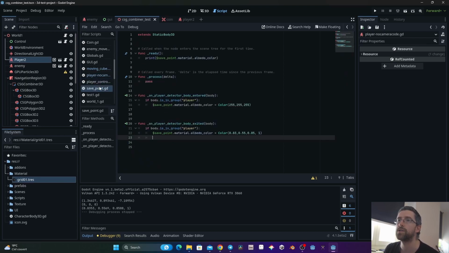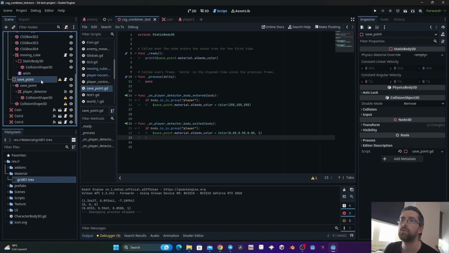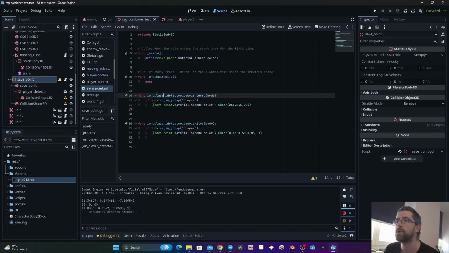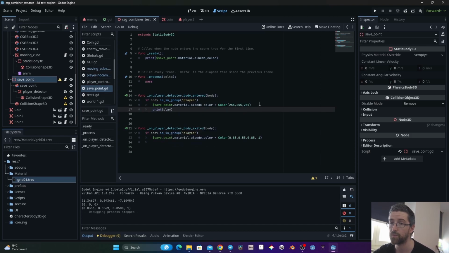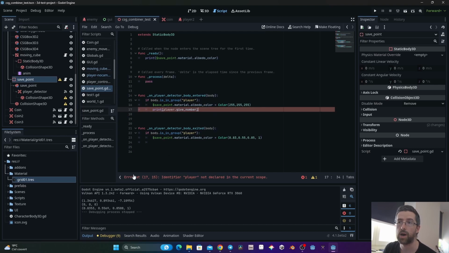So I'm going to go back to my save point. My plaque is called save point because that's the point I want to use to save. And here I'm going to say that when my player enters that area, I'm just going to print the number. So I'm going to print, and I'm going to say Player, so the name of the class, dot give_number. And it's going to print the number that I have just created. So I think it's that.